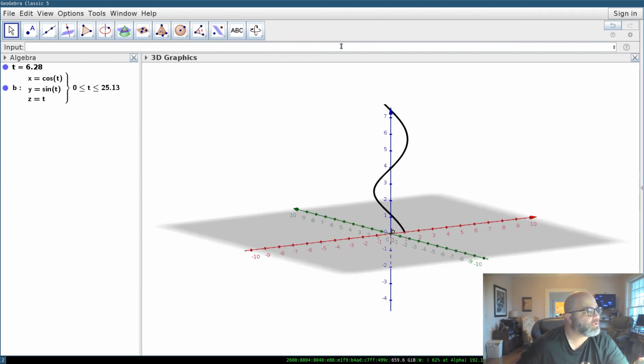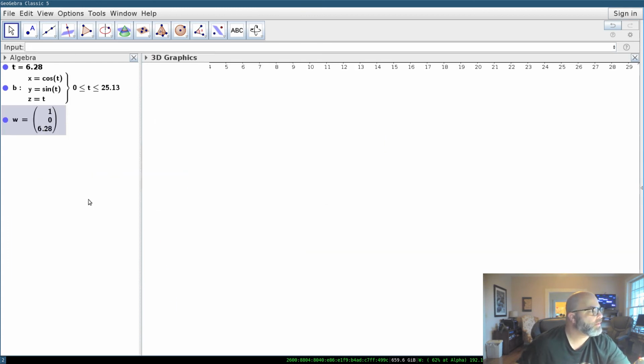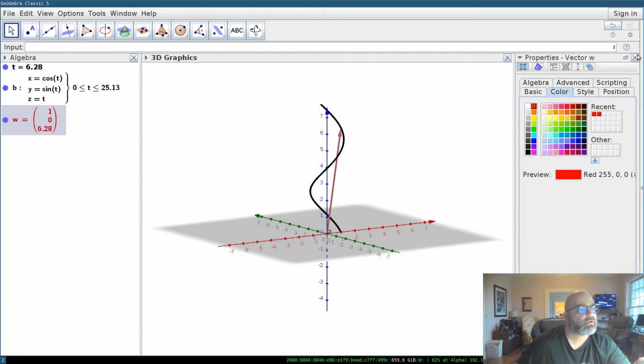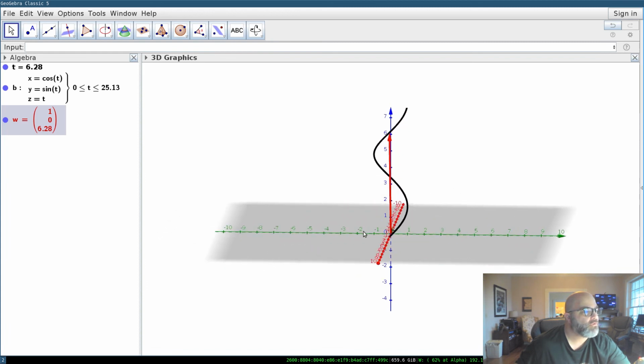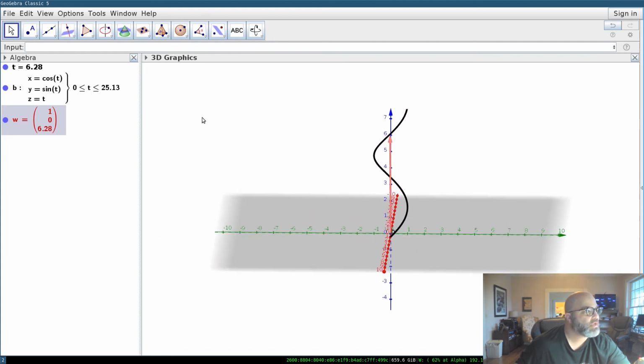We can do a similar thing if we wanted to do a vector out of that. So let's say that we have a vector w, and that's going to be a vector from the origin to our point cosine of t, sine of t, and t for that value. And let's make that one also red, so it shows up well. Now for our value of t, this was our slider that we had.